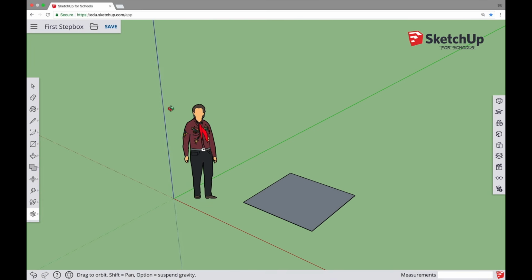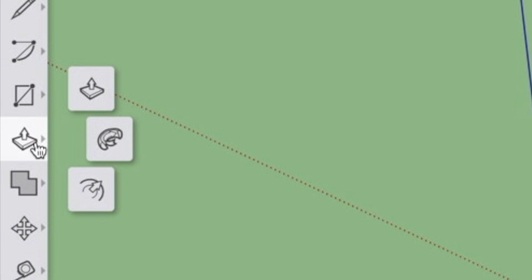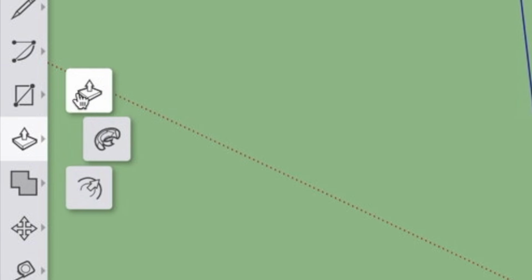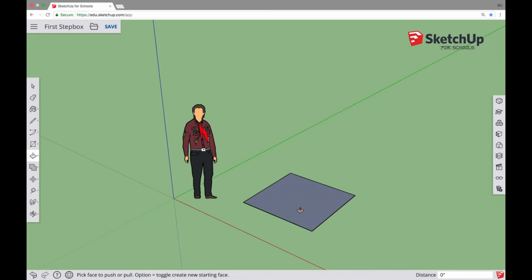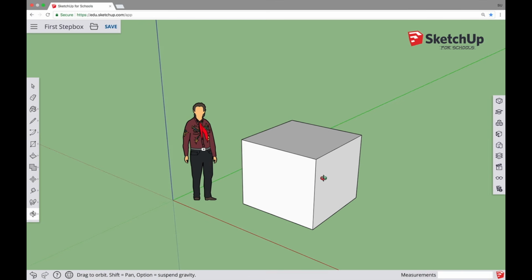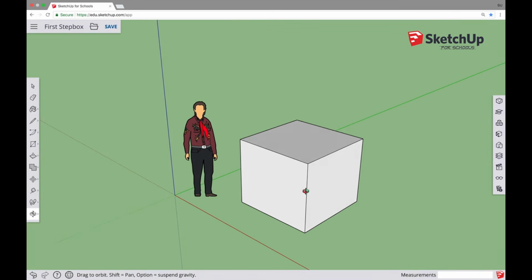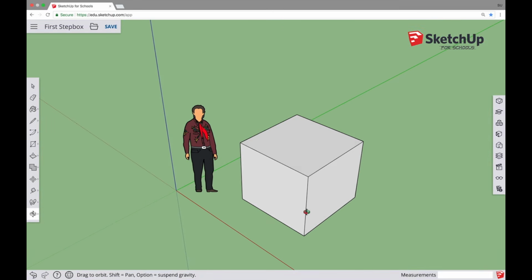Next is the really fun part. We're going to turn this into 3D. So on the left side toolbar, look for the push-pull tool and click it. Once you do that, move your mouse pointer over to the square that you just created, click and release once, move your mouse pointer up, and click again. Congratulations, you've just made your first 3D model. How cool is that? Let's take a look around and see all 6 sides of our square that we just created.